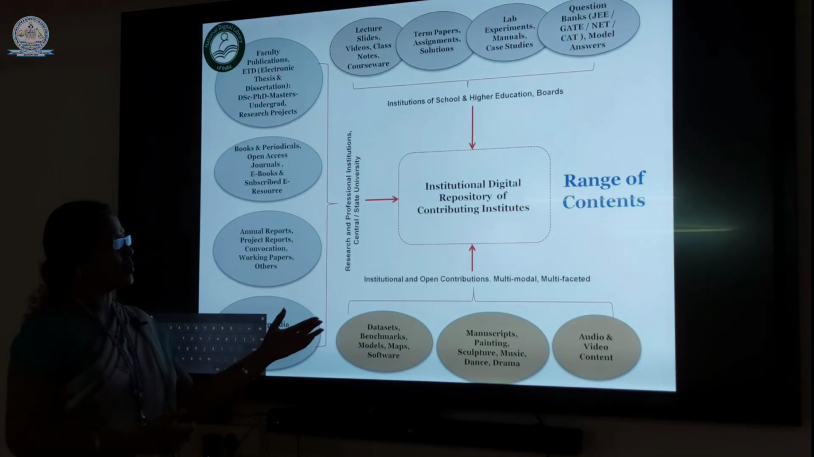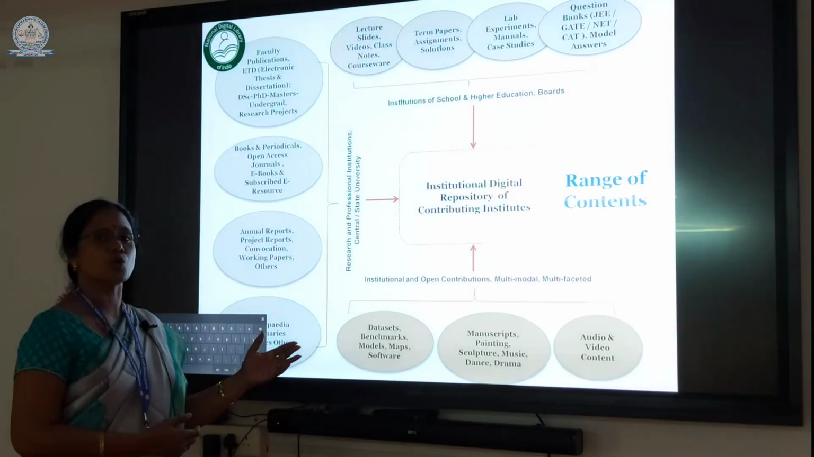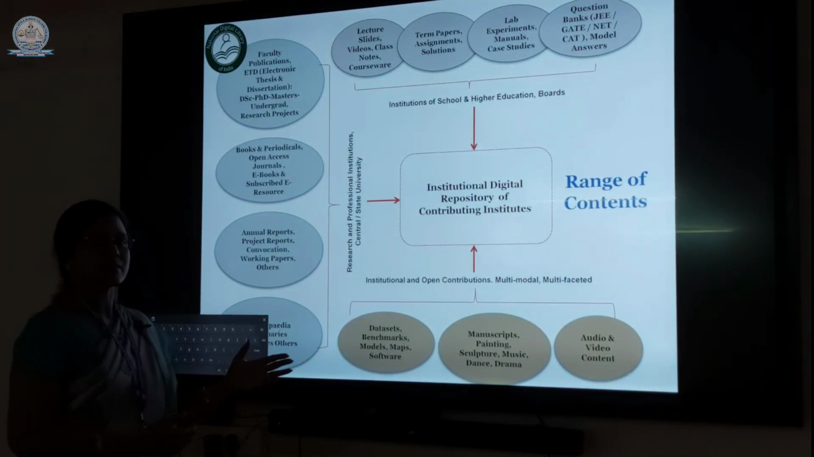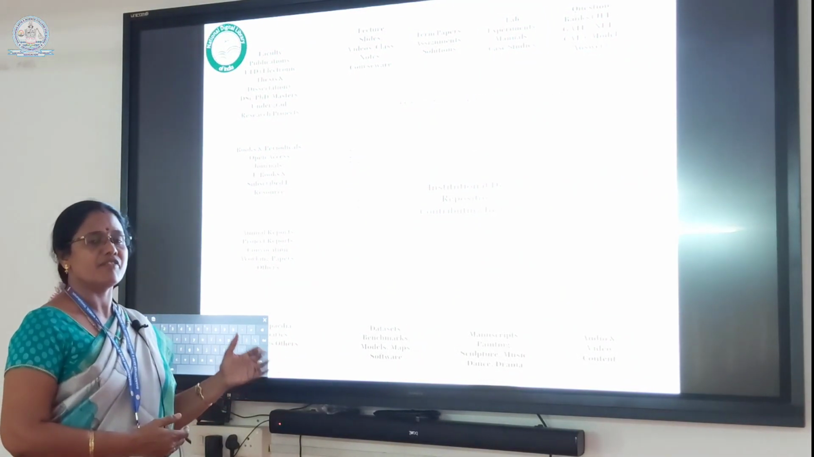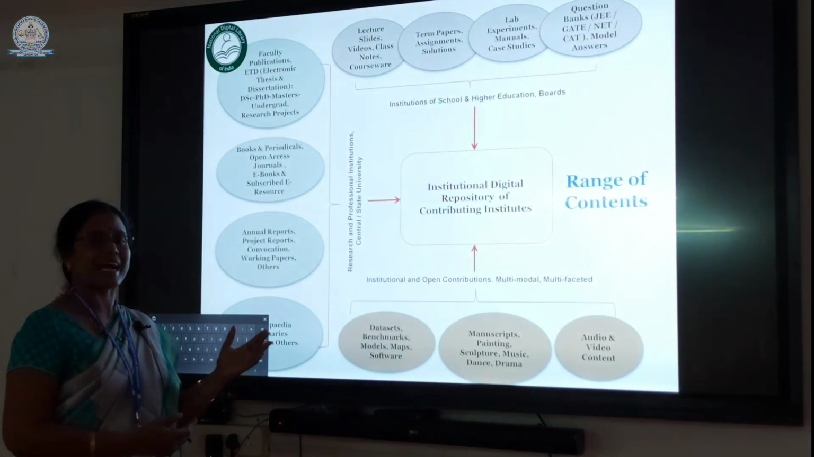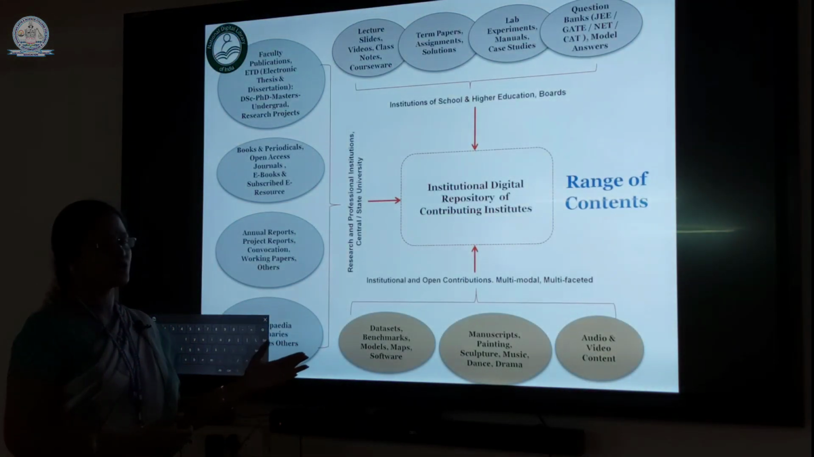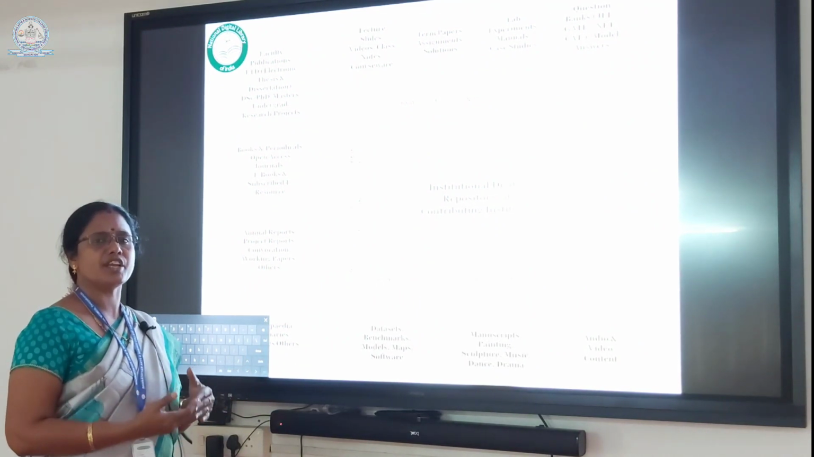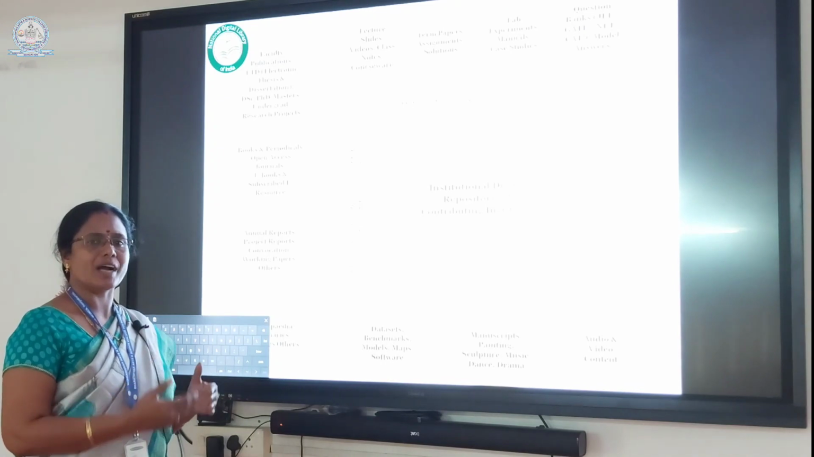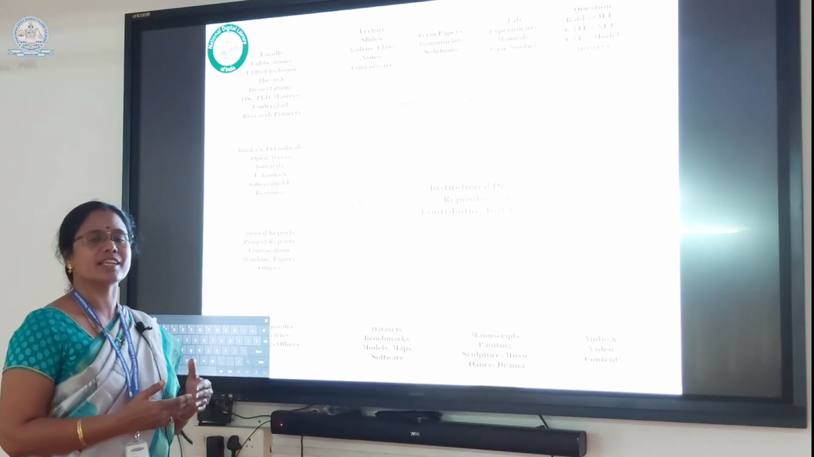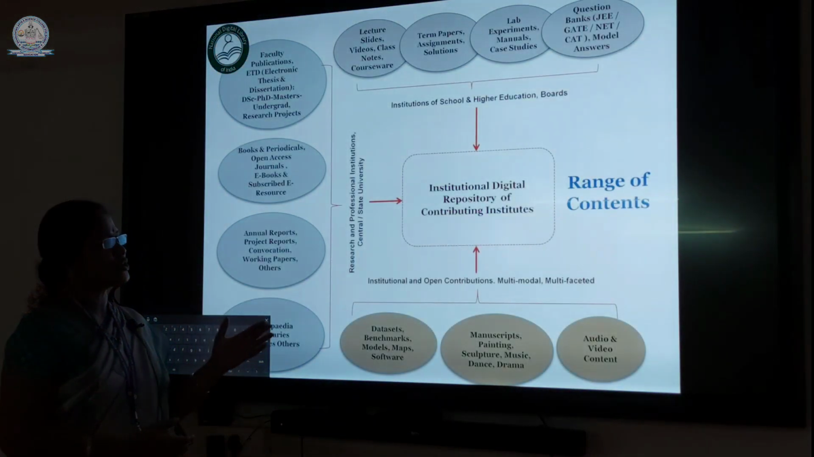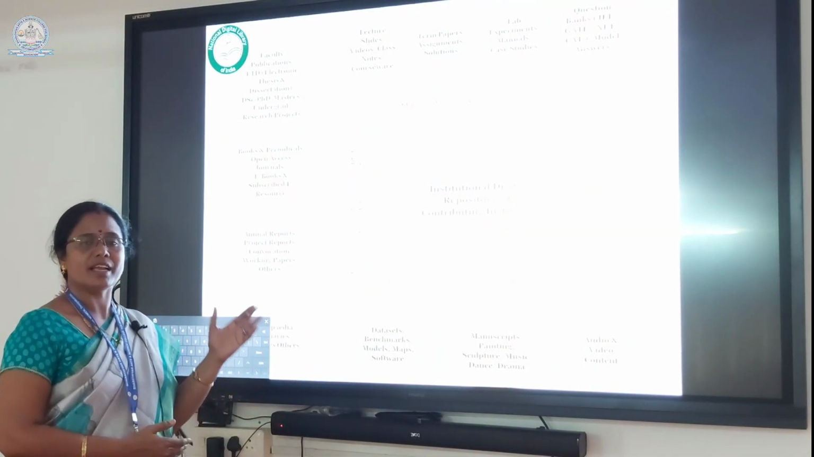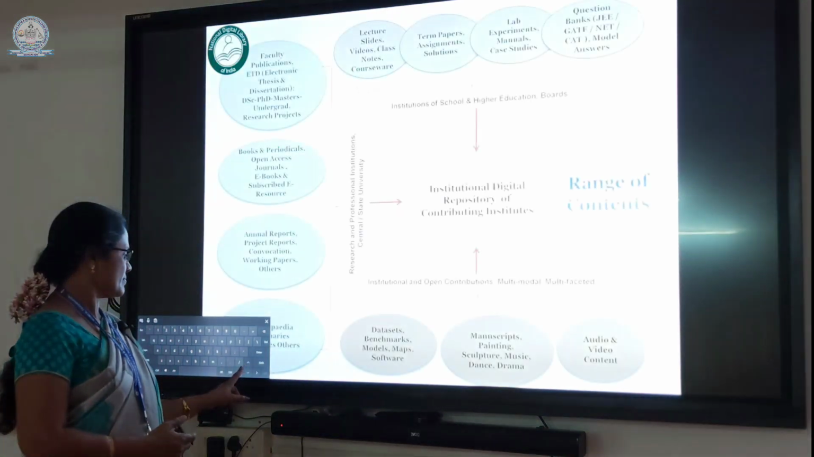Then institutional and open contributions: the multimodal, multi-phased problems, the data sets, models, maps, a variety of softwares, manuscripts, paintings, sculpture, music, dance, dramas, through audios, videos. So from grade 1 to 12th students, then college students are also included. Audio and video contents are also available in the NDL portal.